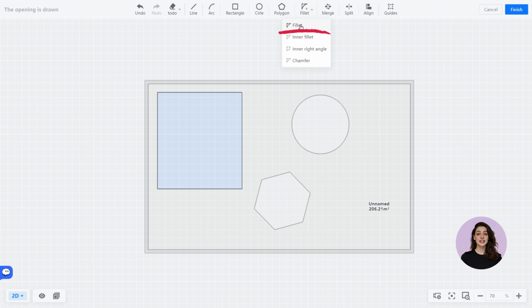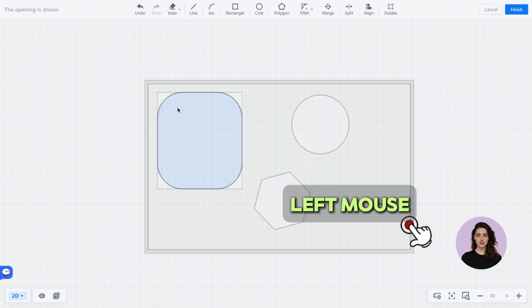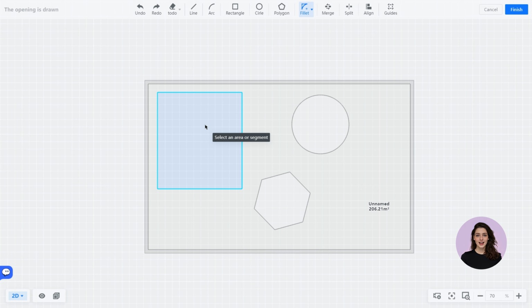Method 1, directly select an area to apply chamfering. Click Fillet in the top toolbar, choose the desired mode and directly select an area. You can move the mouse to edit the chamfer. When moving the mouse to the appropriate position, click the left mouse button to confirm. You can also enter the fillet radius to edit the chamfer. After inputting, click the Enter key to confirm.